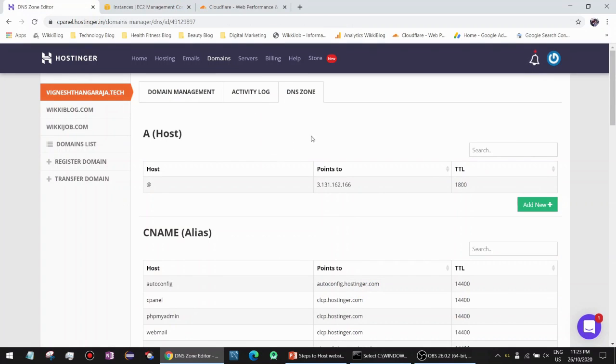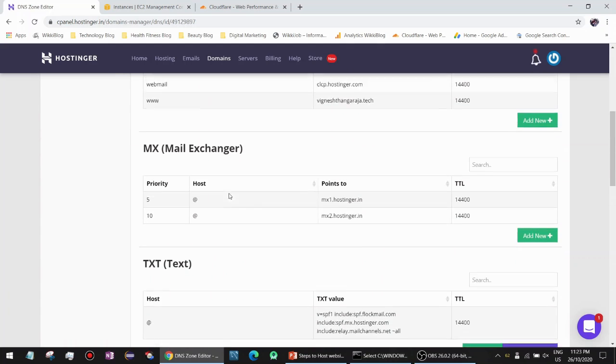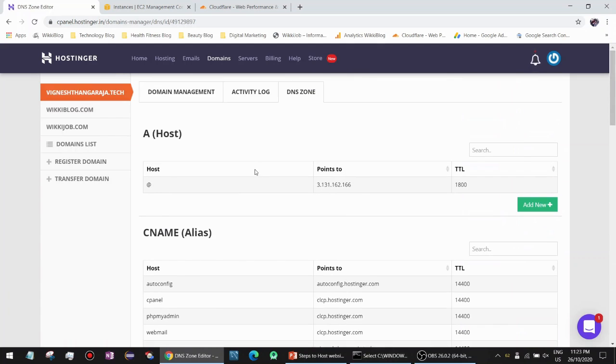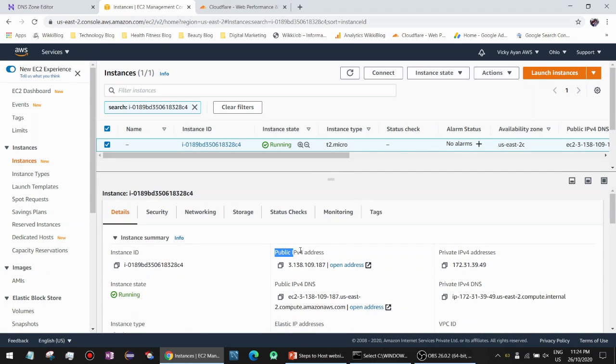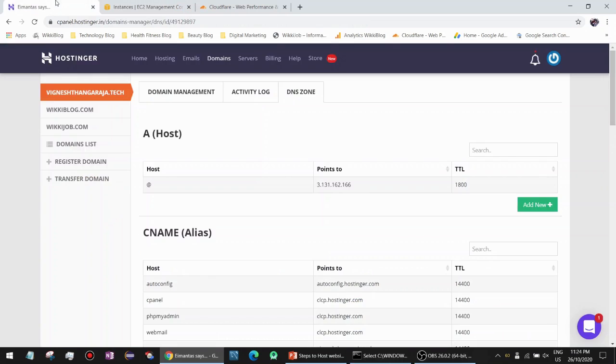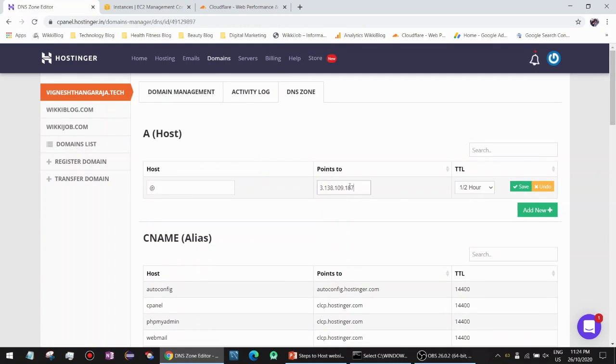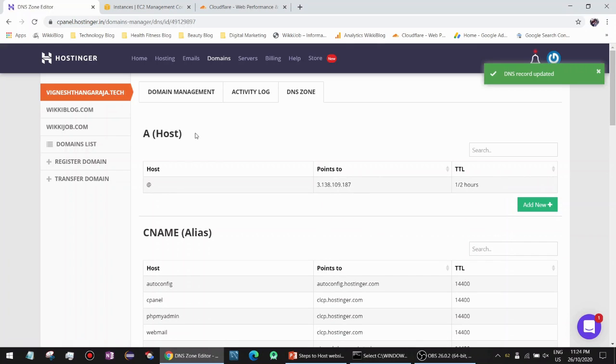So in hosting or GoDaddy, we have a separate panel to control the host, CNAME or MX. Once this server is up, you could see that there is a public IPv4 address. So this is the address. What you have to do is map the IP to the A host. Here you have to paste that one, but we have one drawback over here. The domain will run, but you cannot see the HTTPS.